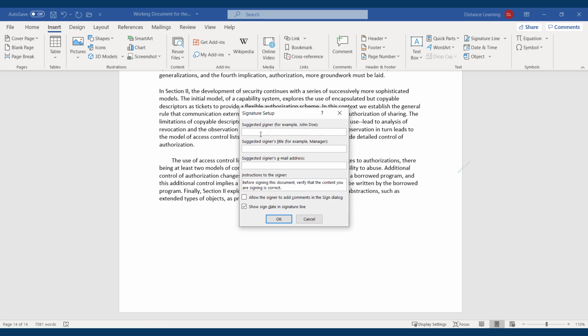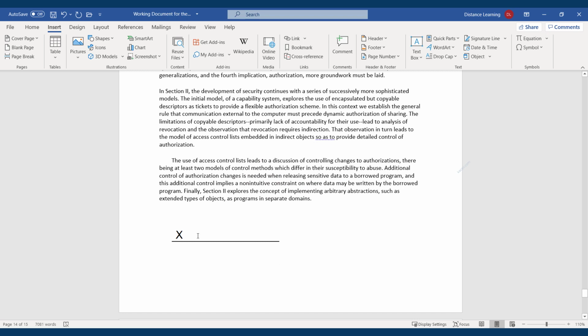Now here, you simply put in the information that you want, the email address if necessary, and so on. And then you can also allow the signer to add comments in the dialog box as well. So typically, you might want to fill out these, and then you click OK. Then it'll add a signature line very similar to this.